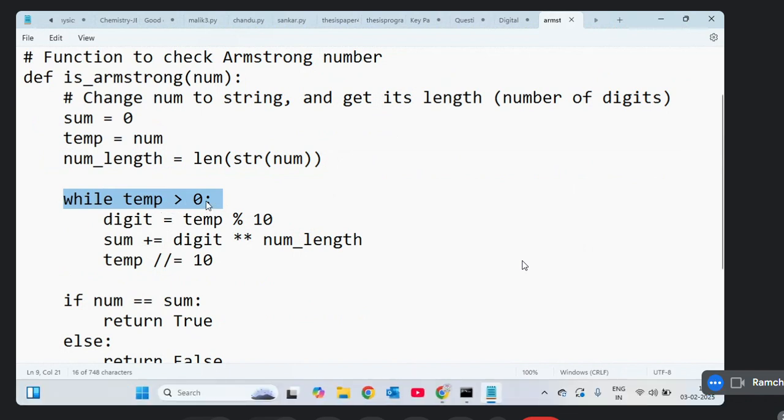Yes, sir. 153 is greater than 0, the condition is true. So the next statement: 153 modulo 10, remainder 3 will come. Then sum plus equal to digit to the power of num_length. Sum equal to sum plus is a shortcut form. What is num_length? 3. So 3 to the power of 3 plus.